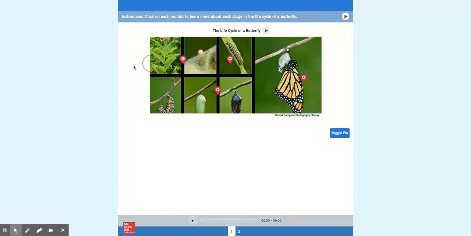Step 1, the eggs are laid on a plant, and it shows a little close-up there. The egg hatches into the larva, which is a caterpillar. The caterpillar then starts to curl up and form a chrysalis or a cocoon.